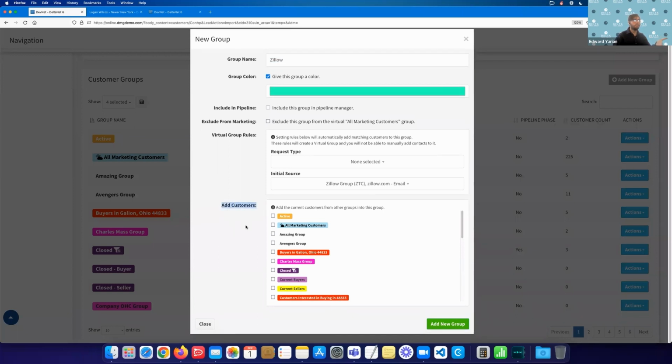If you want to add customers from an existing group, maybe you want all of your vendors group to go into this because you know they came from Zillow. Well, the initial source here would take care of that. But if you wanted to, maybe you have other contacts that you want to be part of this. We could select our customers from these groups and hit add new group. All the customers in these groups will remain in these groups, but they will also be added to this group.